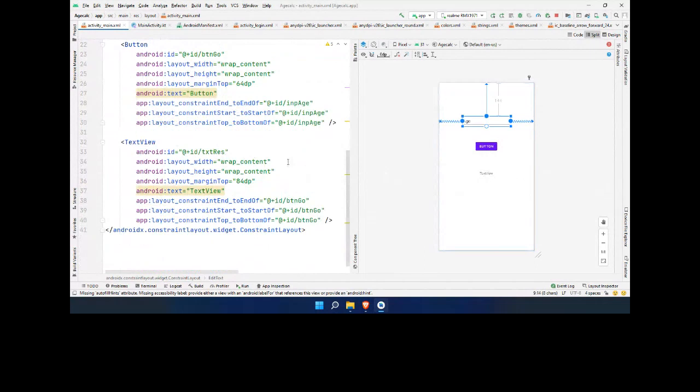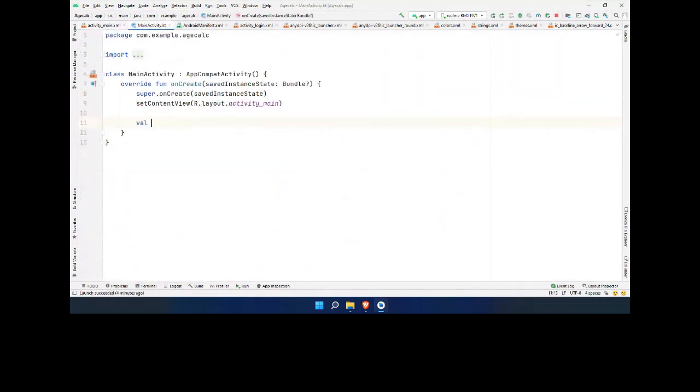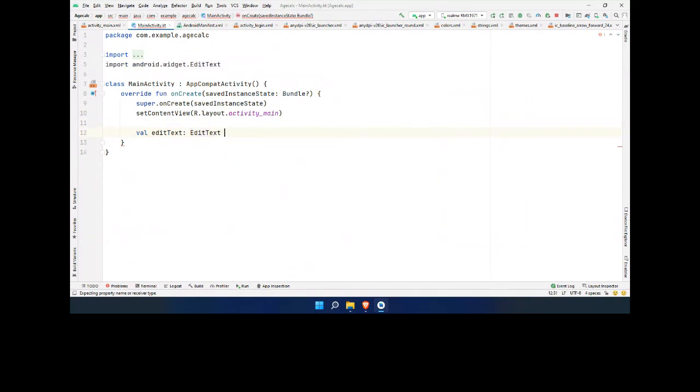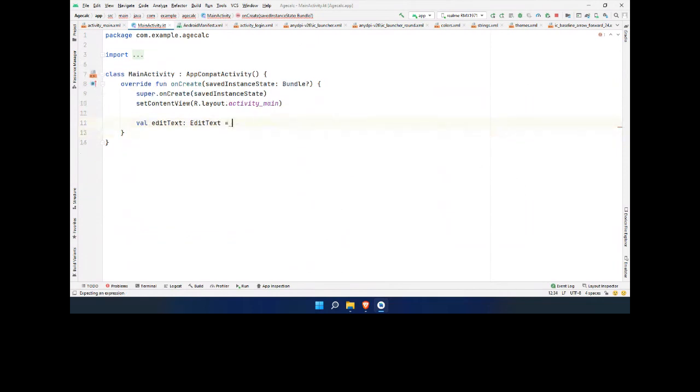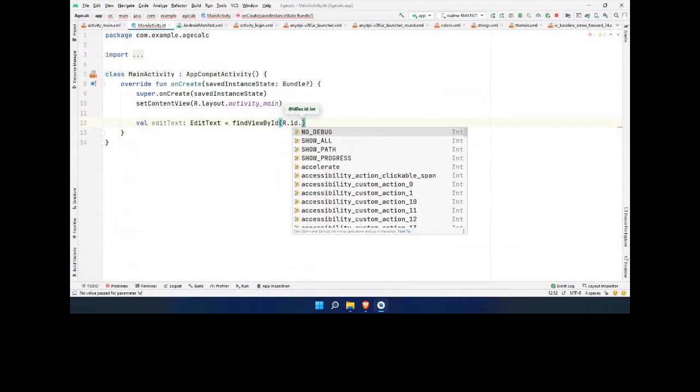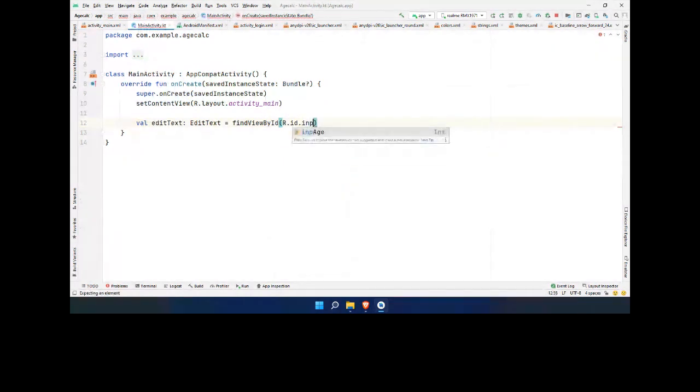So now we have the text object. So val, let me name it edit text colon edit text equal to find view by id, again R dot id dot whatever name we mentioned here. See, we have mentioned inph, so simply type inph. Here it shows the suggestion. So that's it. We just referenced the component in the design view to the variable in the program. So this input is now edit text, right?